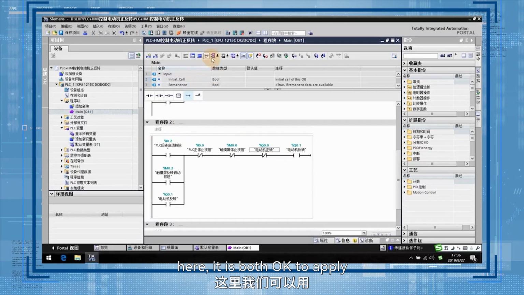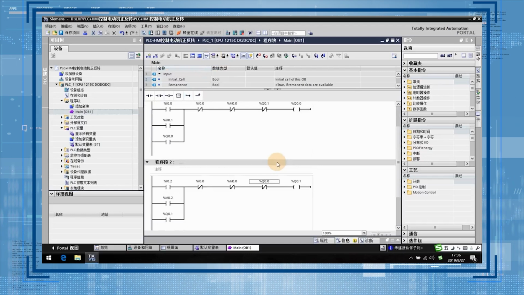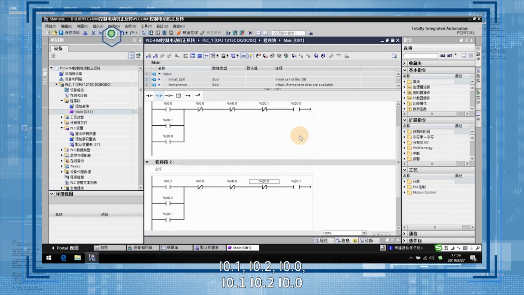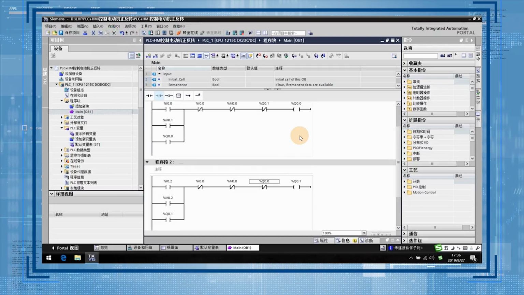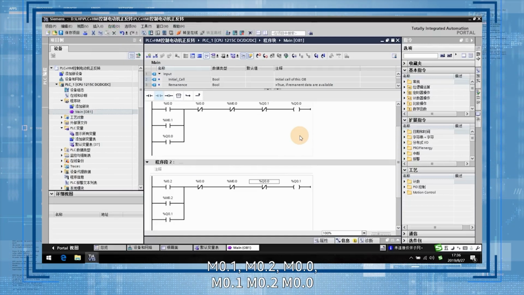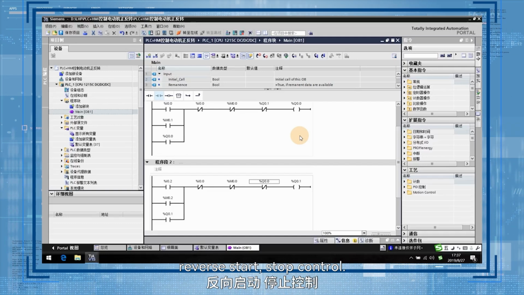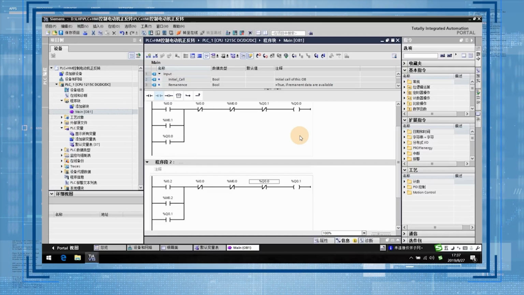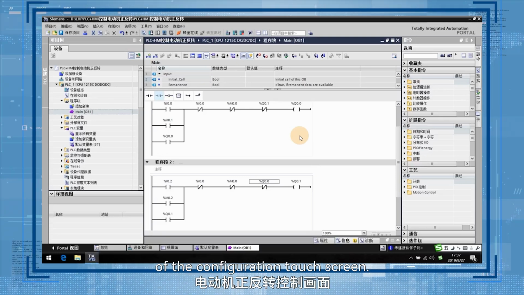Here, it is okay to use either absolute value or symbol display. I0.1, I0.2, I0.0 are respectively the PLC forward start, reverse start, and stop button. M0.1, M0.2, M0.0 are respectively the touch screen forward start, reverse start, and stop control. Next, configure the motor forward and reverse operation control picture of the touch screen.